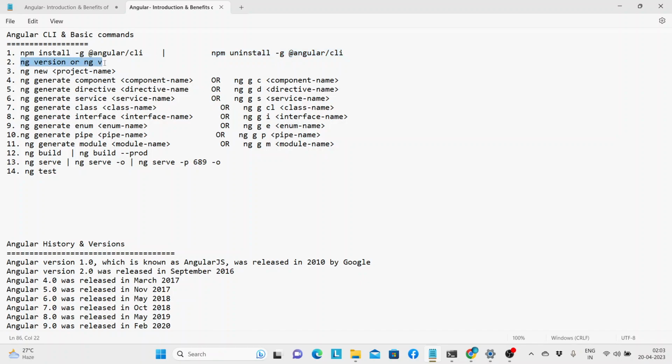ng version provides the version of Angular. To create a new project, use ng new and then the project name. In one project there are a lot of components, directives, services, classes, interfaces, enums, pipes. So these are the commands which are used.